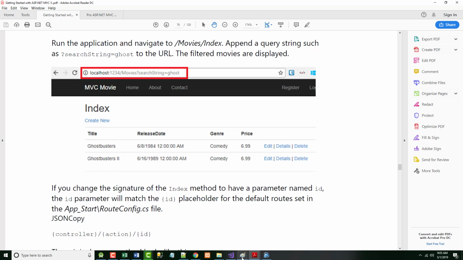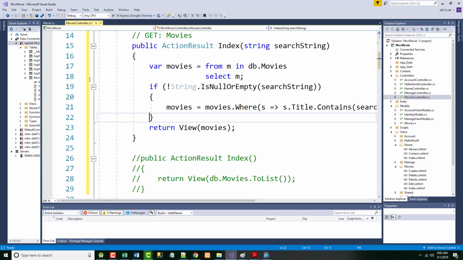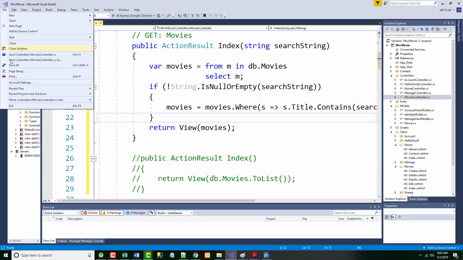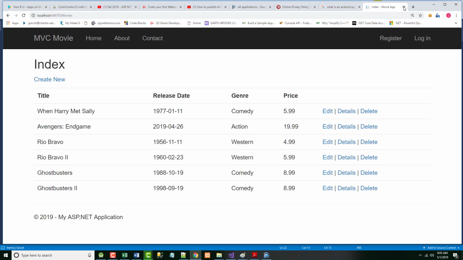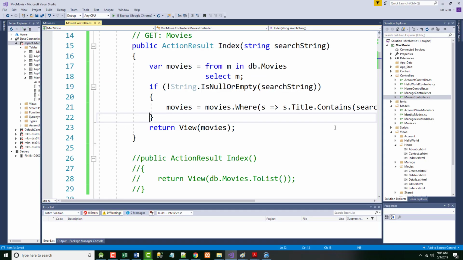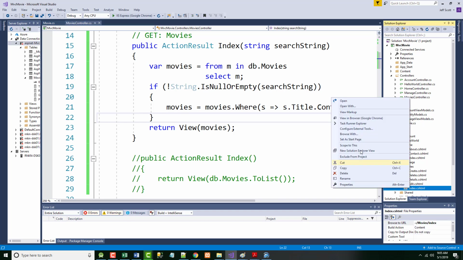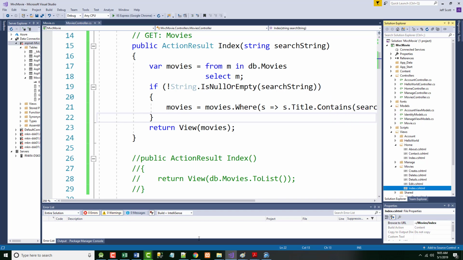So with that stuff put in there, let's do a file and a save all, and then let's run this again. I don't think I've got it. I do have a run there. I'm going to close it, and I'm going to run this again. So from movies, I'm just going to run the index, view in browser.